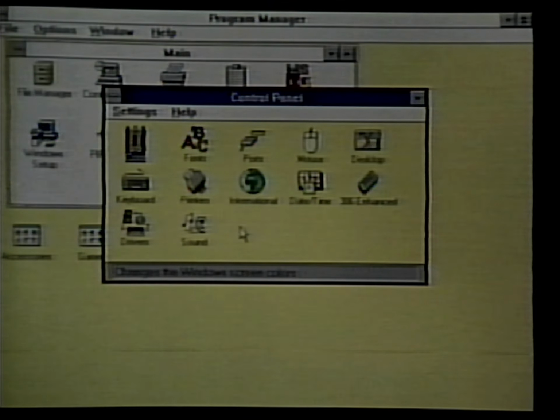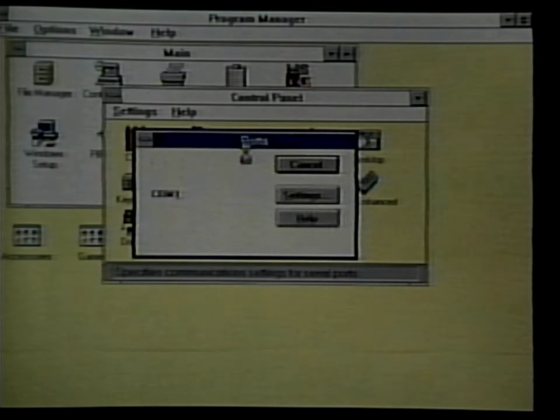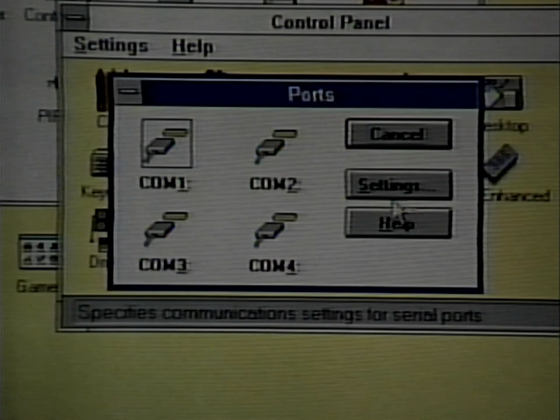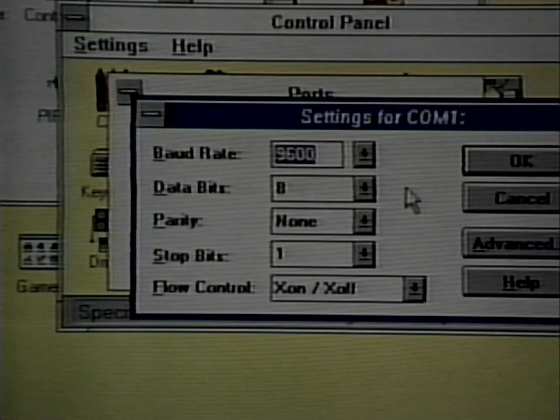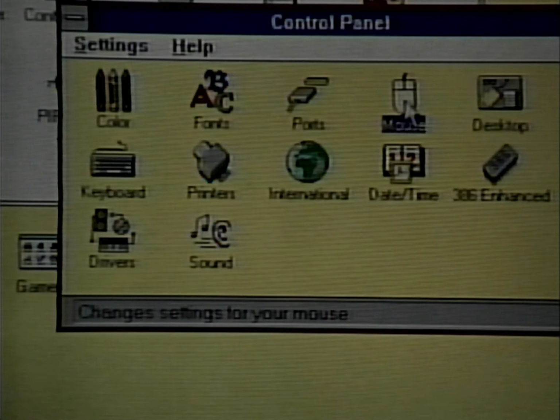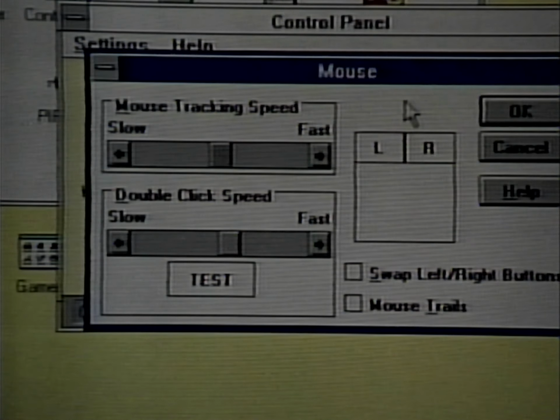Next, we'll look at the COM ports and the mouse settings options. Ports in the control panel allows us to set advanced information on our serial or COM ports. Notice that we can support up to 4 serial ports with Windows 3.1. Next, we have the mouse setting. The mouse settings let us set the speed that our mouse travels across the screen. These settings are a matter of personal preference. You can set these at a comfortable level for you.